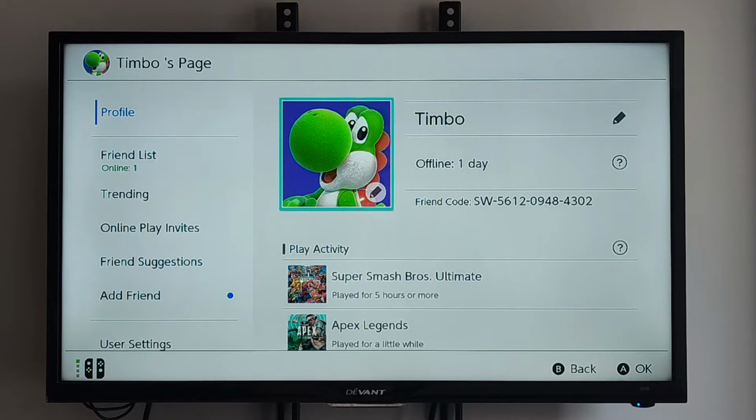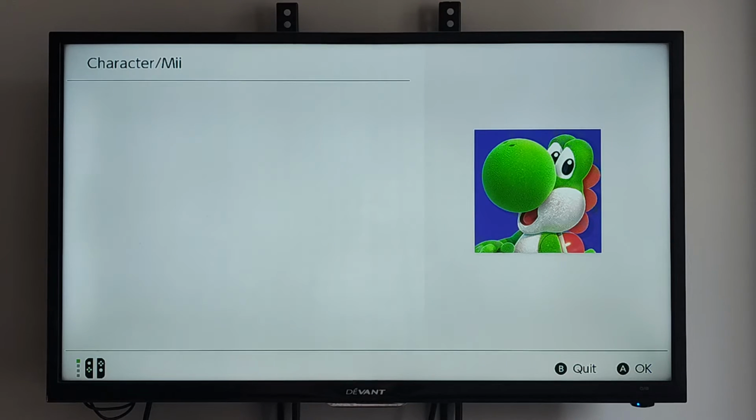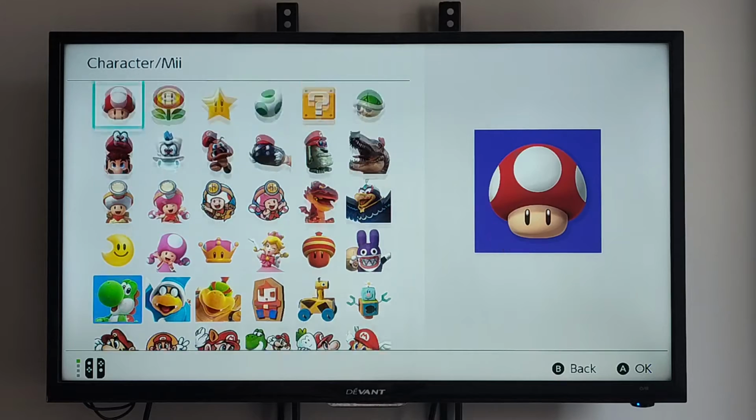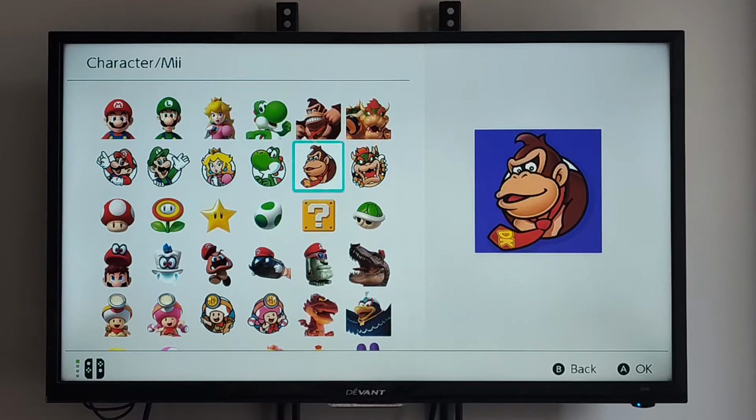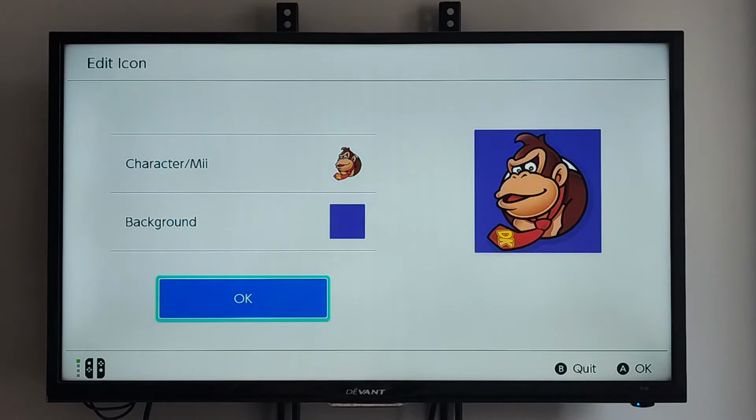You can change your icon under here too. So I changed mine from Donkey Kong to Yoshi, and I can easily change this back to this Donkey Kong, and then you can change the background, and then go to OK. But we can do the name under here as well.